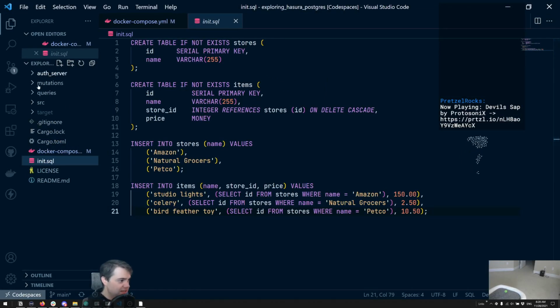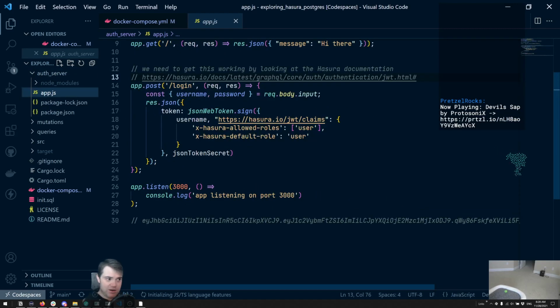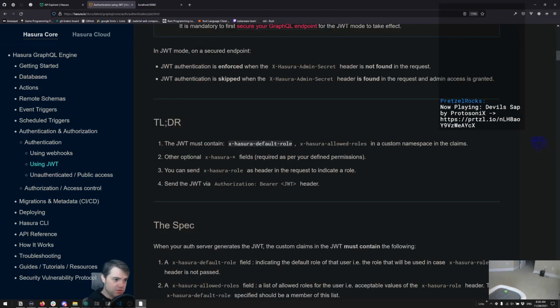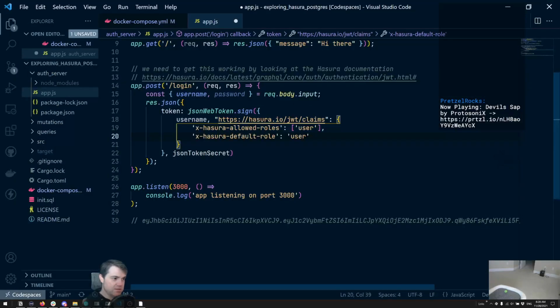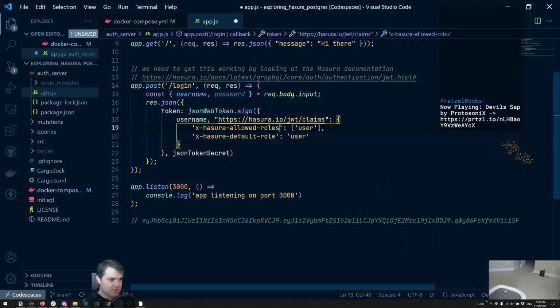So looking at our Node.js server, we have our auth server here. I just created this as a Node.js server to get it up and running really fast. So we have this allowed roles. Here's the X-Hasura-Default-Role, and the X-Hasura-Allowed-Roles, so that's this one. Okay, spelled it correctly. But it also says in a custom namespace in the claims, which I'm not completely sure is what I've got here. Oh, no, here it is in the claims. Okay.